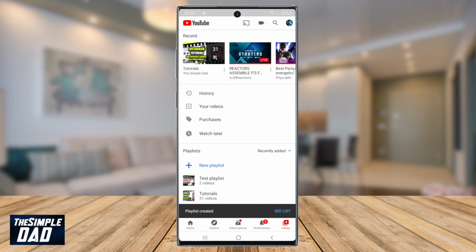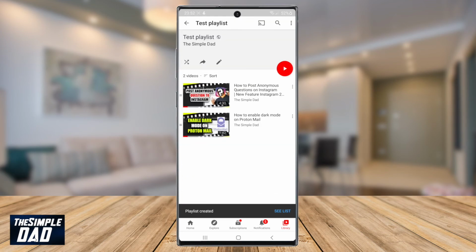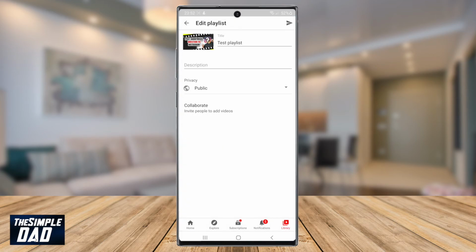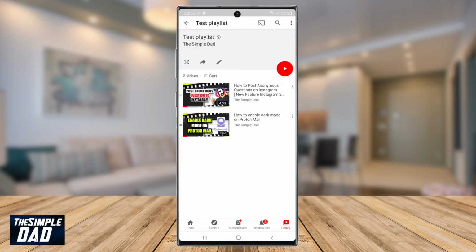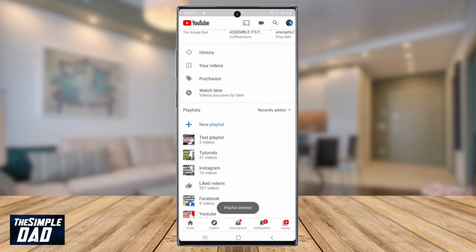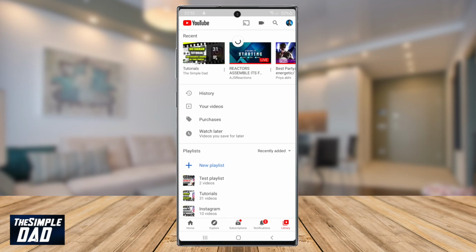By tapping on your newly created playlist, it'll allow you to shuffle the videos around, share your playlist with someone, or you can edit the title and description of the playlist. By tapping on the three dots at the top right, you can delete the playlist if not needed. So same options as the web page, but limited when trying to select what video you want to add to the playlist. And that is why I prefer creating or editing my playlist on a computer.